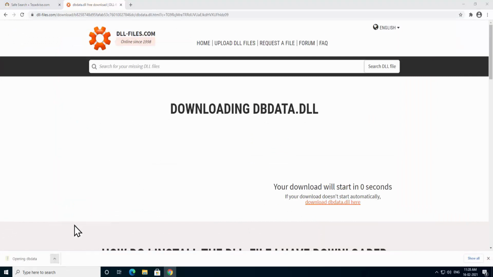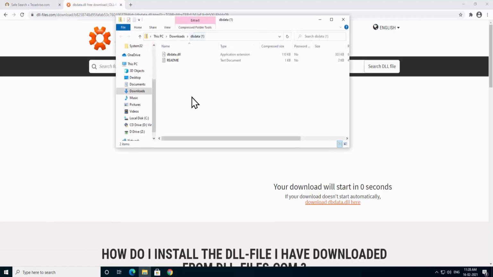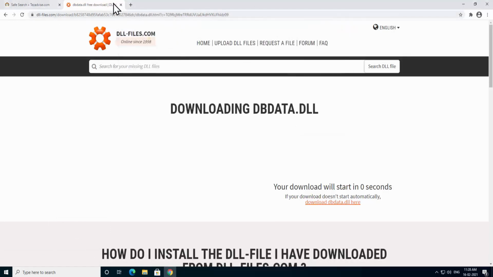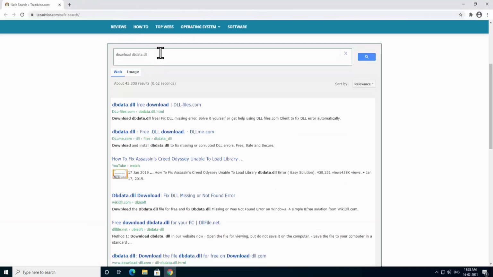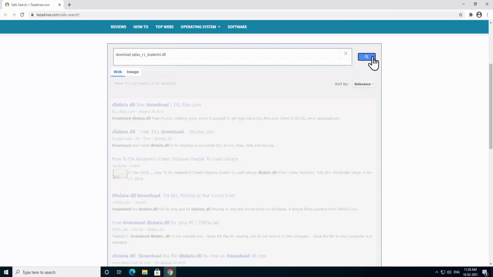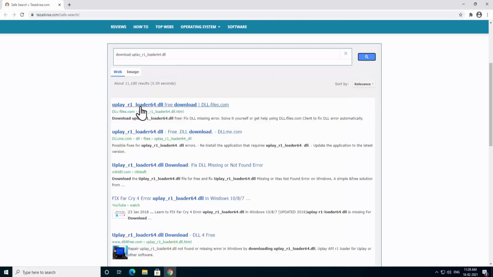Let me show you that. As you can see, it's downloaded right now. After this, you have to download the another file which says uplay_r1_loader64.dll file. So type in here that file name and click on the search. As you can see, it's listed in here, uplay_r1_loader64.dll free download. It have to be on the website of dllfiles.com.